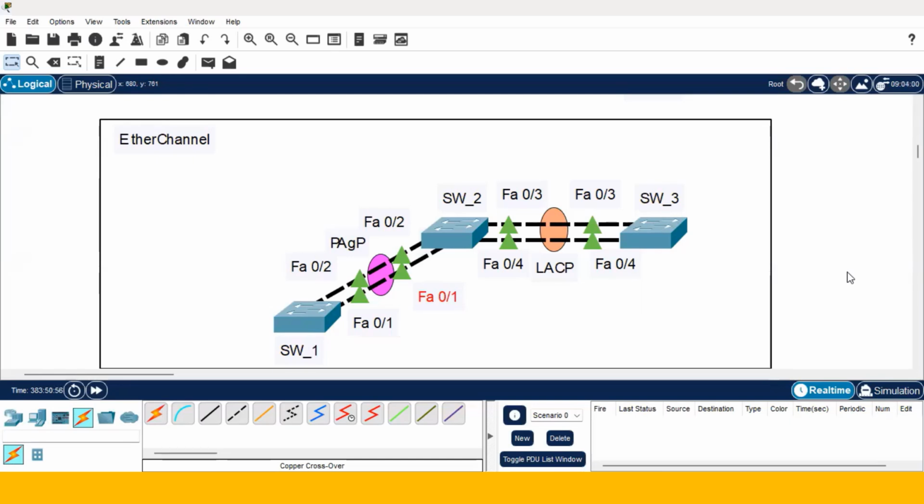However, I have already configured EtherChannel on all 3 switches and have created a group, a bundle of multiple links between switch 1 and switch 2, and created another bundle or a group of links between switch 2 and switch 3. STP is seeing each bundle as a logical link, and therefore it's not going to block any of the ports.